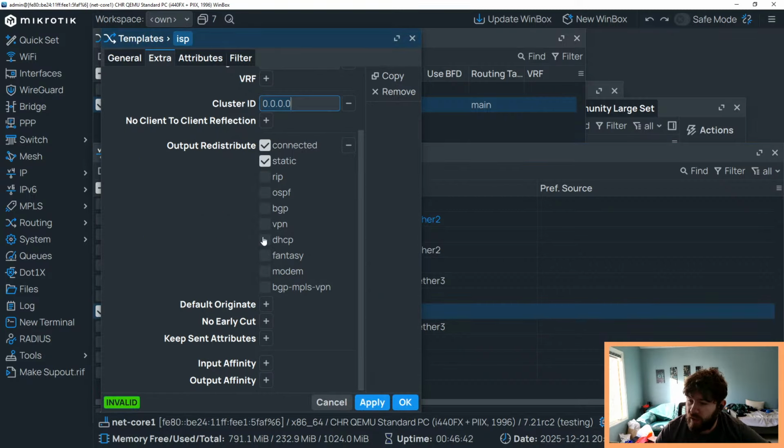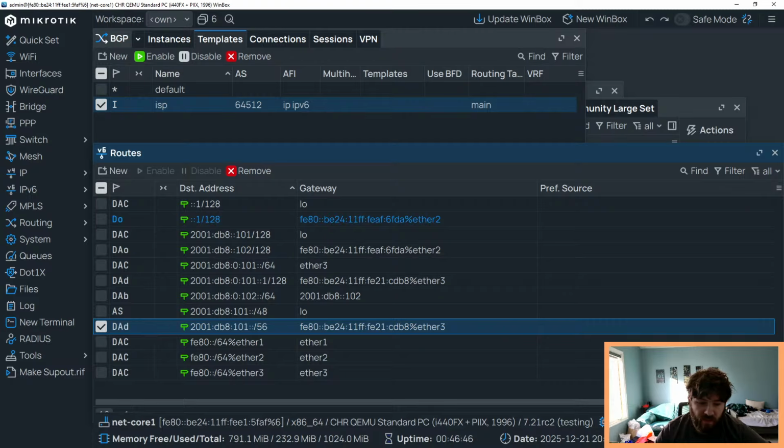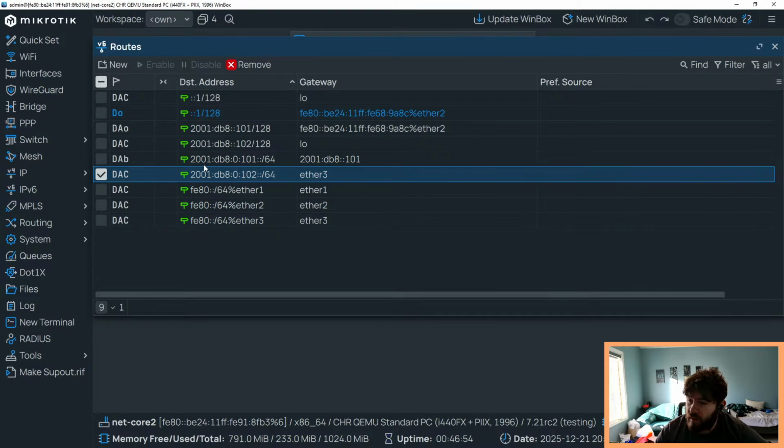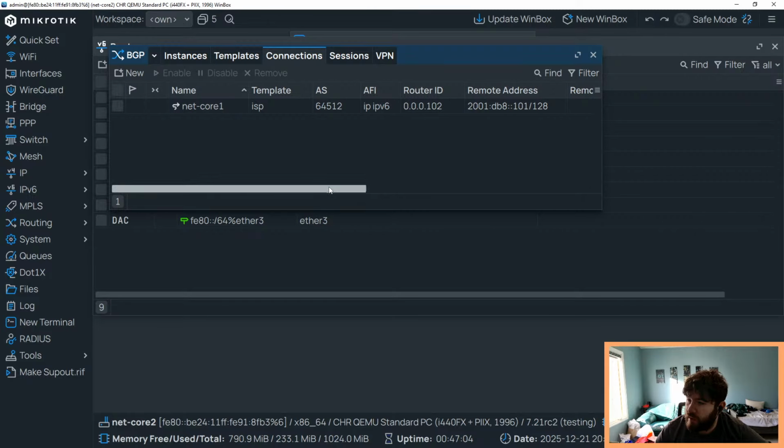I could just come in here and add DHCP to that. Now it should be advertising this 56. And coming over here, no, I still don't have it. Is your guys' connection okay? Are you happy?